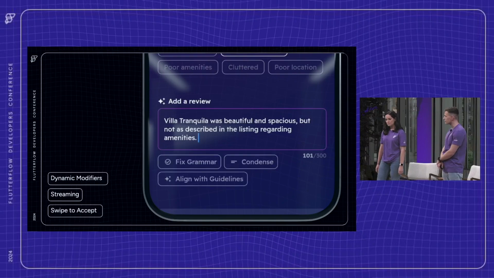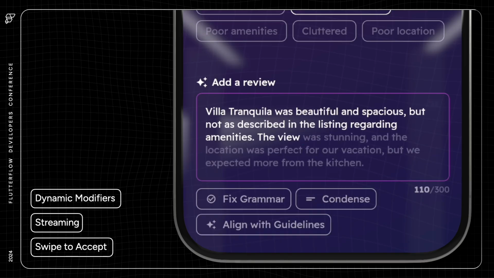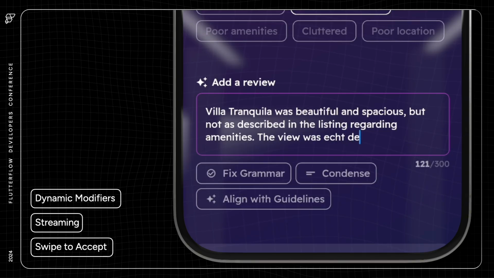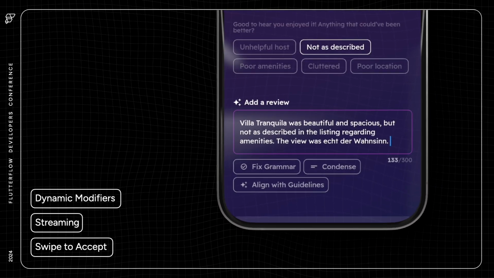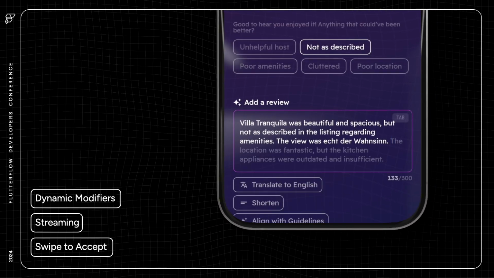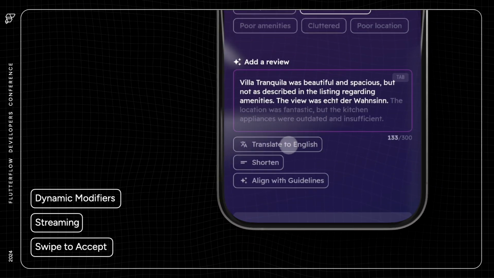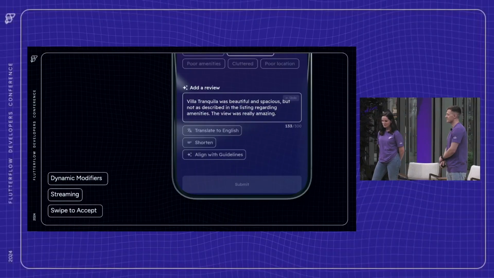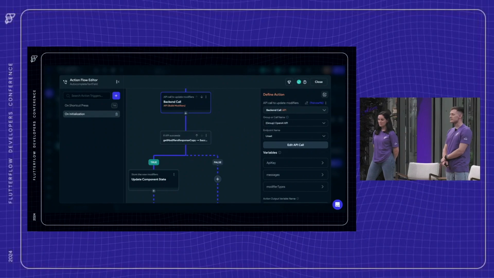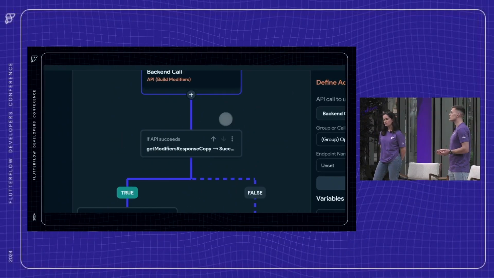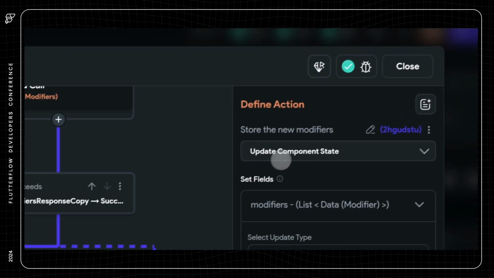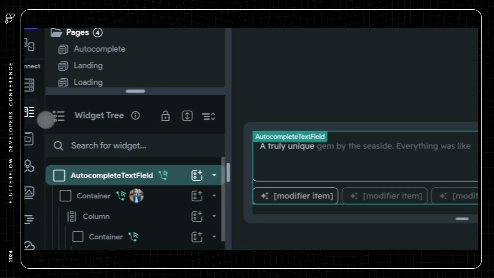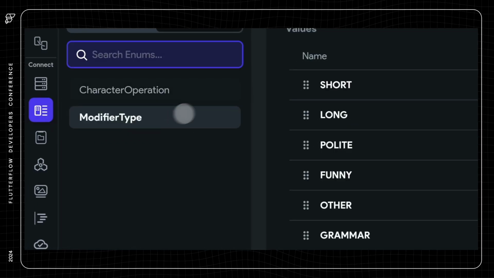But we can go a bit further. Sometimes we want AI to modify what we've already written. That's why we built dynamic modifiers. Here, I accidentally wrote some German, and it comes up with a suggestion to translate it to English. That's perfect. And in this case, on every text change, we return ways to modify the text via an API, and we store that in a data type that we call modifier.